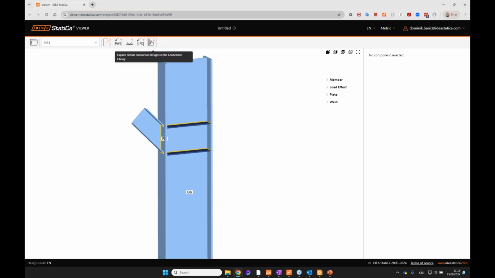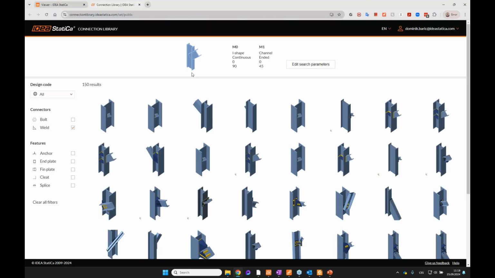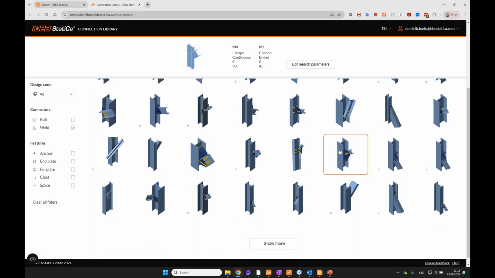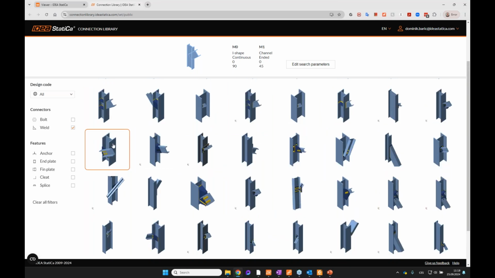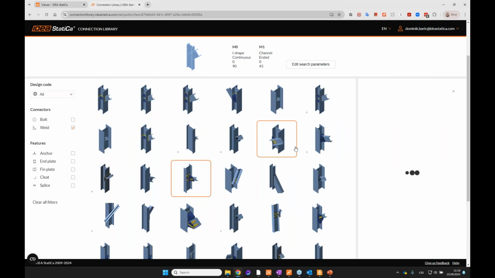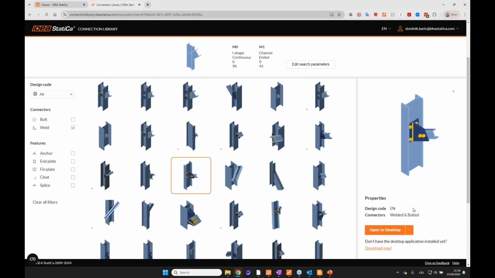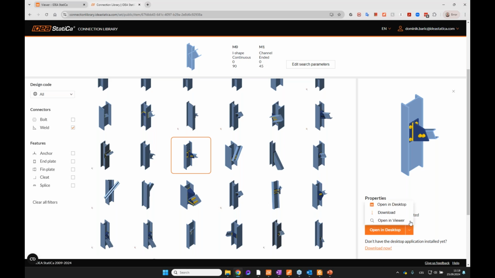Therefore, I'll explore the similar connection designs in the connection library. If you click on this button, the same topology has been imported into connection library, and now I can get more inspired. For example, I'll just click on this one, and I have a couple of options. Open it in desktop, download it, and then open it in viewer.